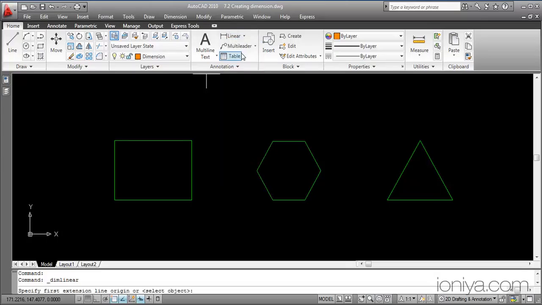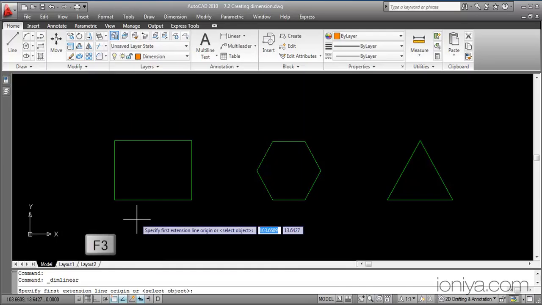Click on linear. The most important thing that you should do before dimensioning your drawing is to check whether the object snap mode is turned on. In the status bar, if the object snap icon is blue in color, that means the object snap mode is on. If not, press the F3 key to activate the object snap mode.